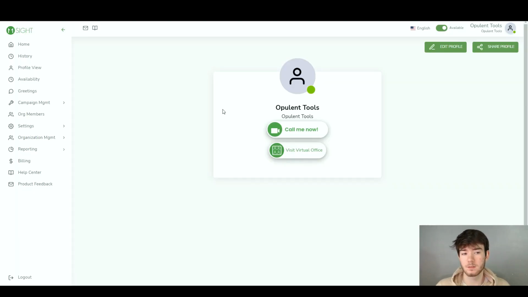Next, all the way back on this page, we can also edit the profile if you want to, and share your profile if you want to go ahead and share your profile to anyone else who has this software. Back to the left hand side navigation section, we are now moving on to the availability.